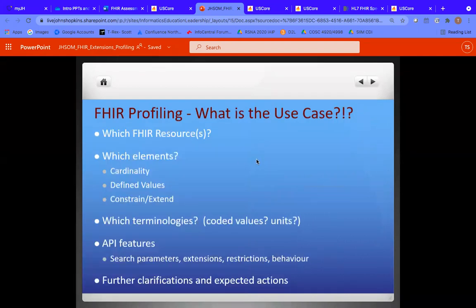Okay, so profiling. First, you start out with what is the use case. Once you have your use case defined, you start to look at the HL7 standard itself. Which of the several FHIR resources, singular or plural, are you going to use to fit your particular use case? Within the FHIR resource, which elements are you going to use? Are you going to change the cardinality or whether or not they're required? Are you going to change the defined values? Are you going to extend the defined values? Are you going to constrain the defined values? Are you going to add additional elements? Are you going to say that certain elements may not be used? All of these things can be done within a profile.